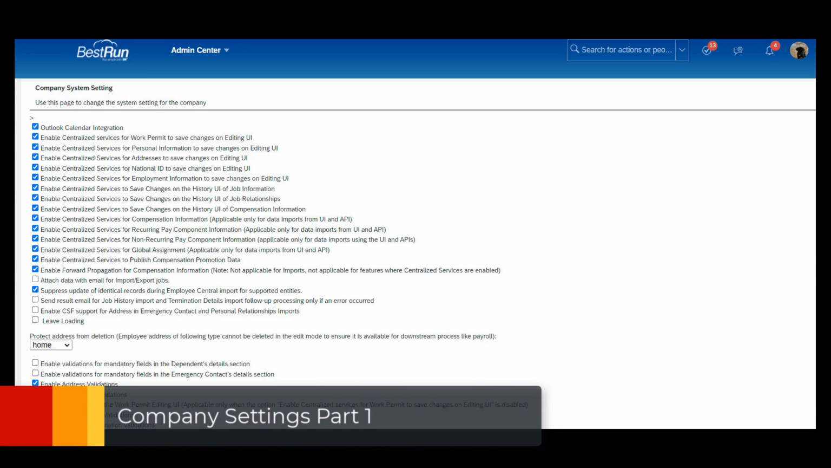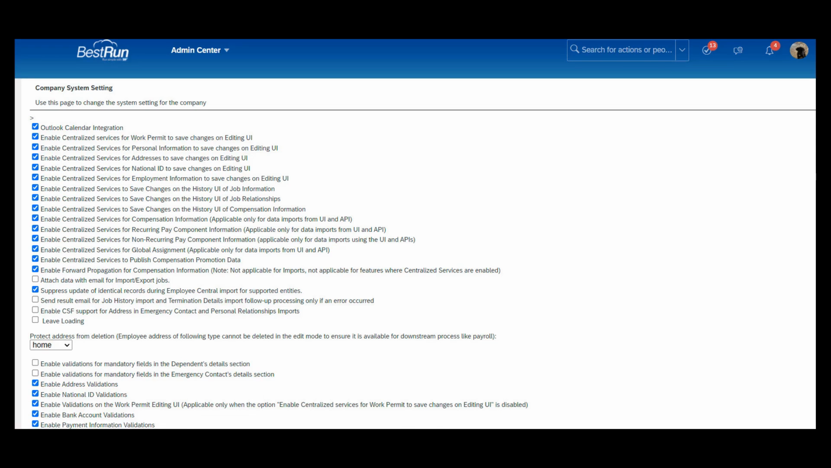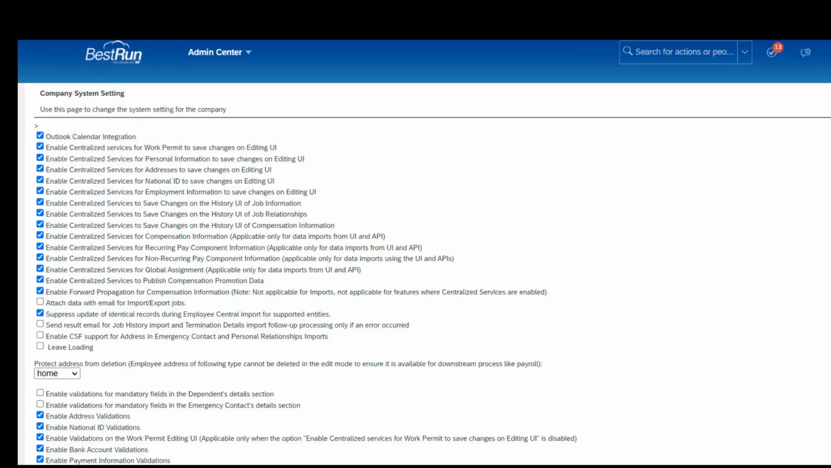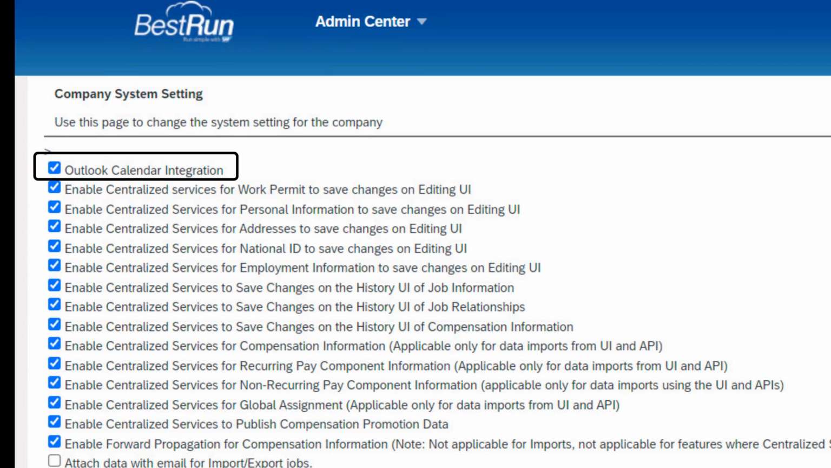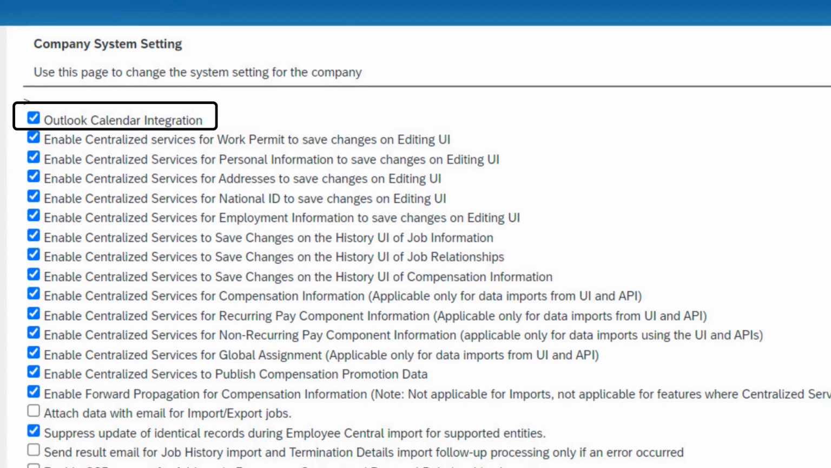Okay, so we are in the first transaction, which is Company System and Logo Settings. And to me, the easiest way to get here is to type in Company System and Logo Settings. So now that we're here, you can see that it is a whole bunch of checkboxes, and there's some other things in here as well. But what I'm planning on doing is walking through these things little by little until we get to the end. The first item, Outlook calendar integration, is related to performance and not Employee Central, so we will not discuss it here.